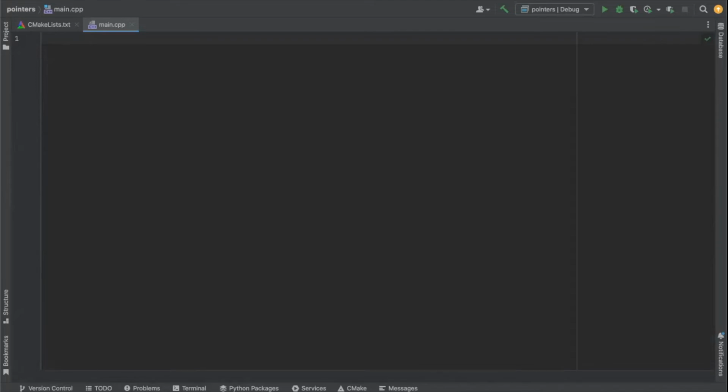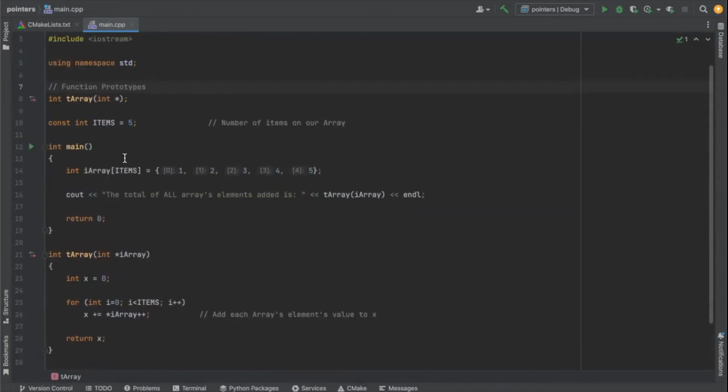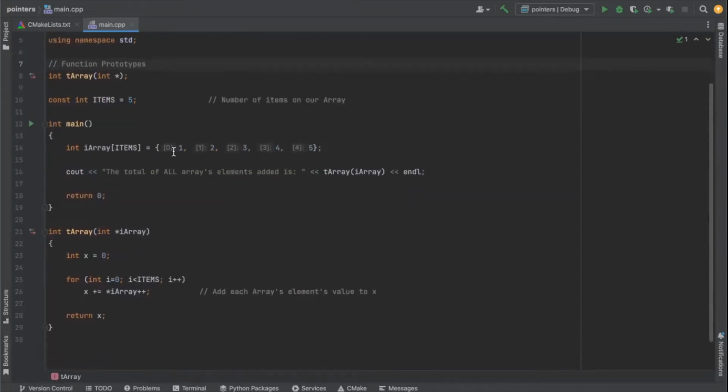Another example here. Passing a pointer to an array to a function. Same thing, except the only difference is it's an array. That's all. My int pointer. I'm sorry, int pointer array. This is my function prototype. My function of an array, and I'm passing a pointer. Const int items equals 5. So here's my array of items 1 through 5.